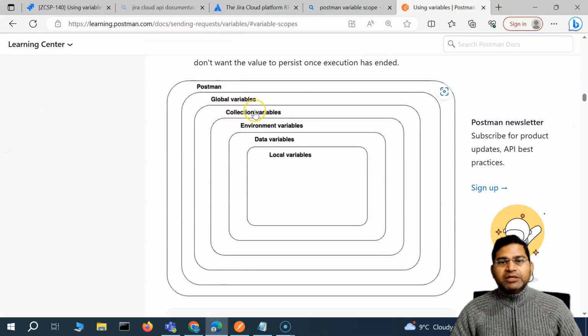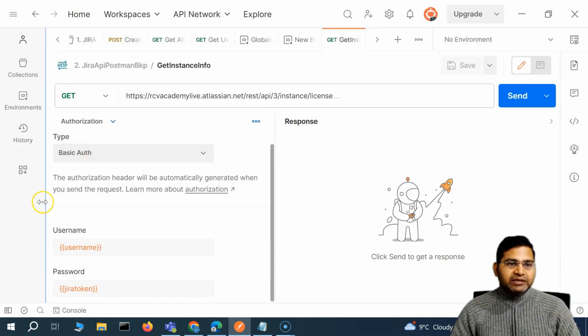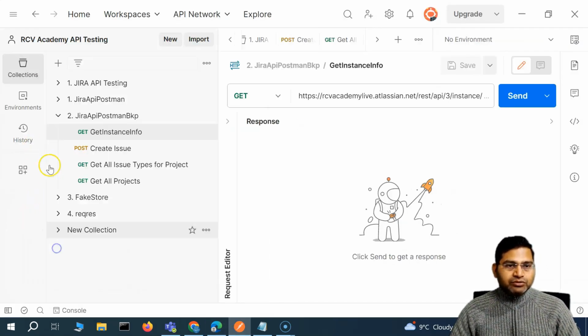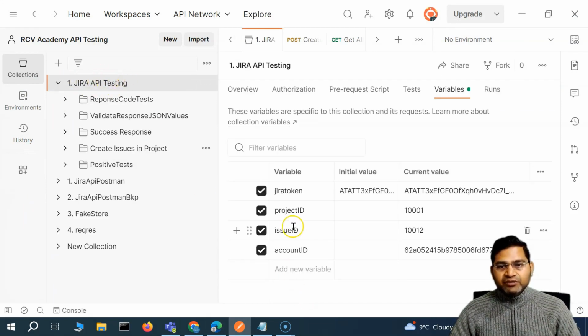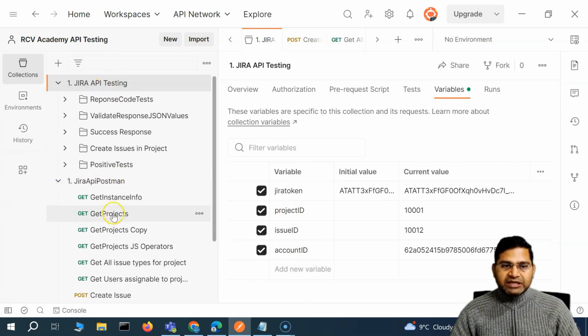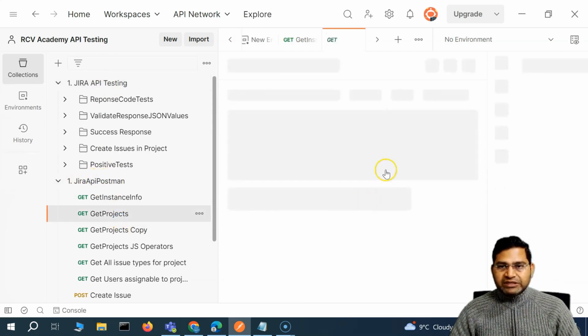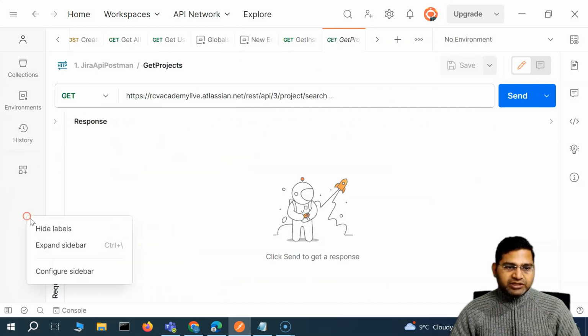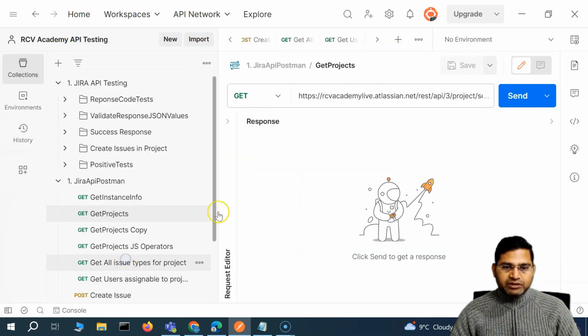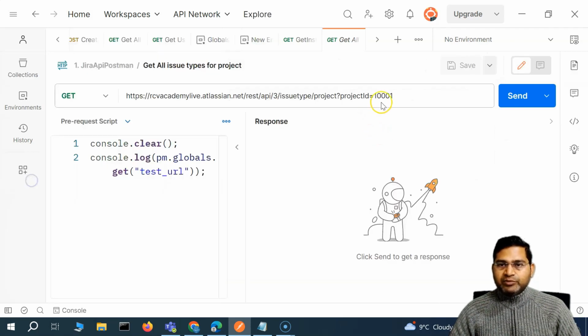Now if you have defined a variable at a collection variable level, you cannot access that variable in a different collection. So if I have defined a variable which is specific to the JIRA API testing collection level, which is basically the issue ID, account ID and project ID, these are specific to this collection. So if I go back to this particular collection, which is JIRA API, and then go to get project, say I want to use the project ID here. Or let's maximize it, say create issue or get all issue types for a project, where we refer to that project ID.